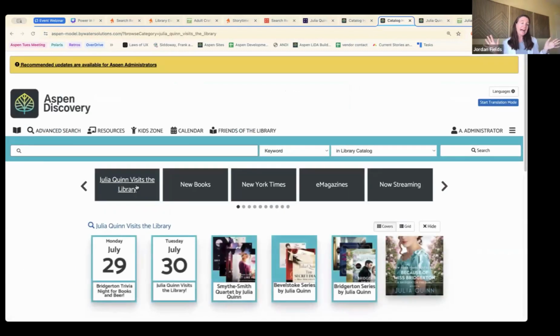So again, I didn't search anything. If I'm a Julia Quinn fan, I have this all front and center right away. Super big author visiting the library and lots of ways to promote it. You could also do things like the placards that we did for Storytime. That would be another great way. But let's say we don't have a browse category or I just don't happen to see it, and I do that same search that Remy did.